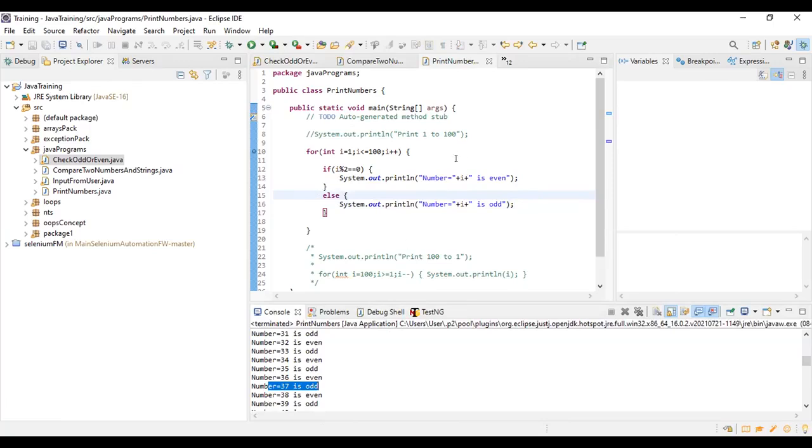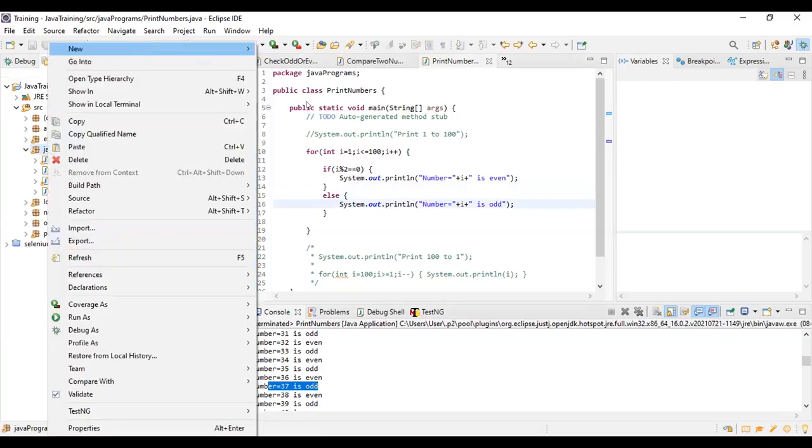Does someone want to ask any doubt, if everything is clear? If no one has any doubts, then we'll move on with the next one.